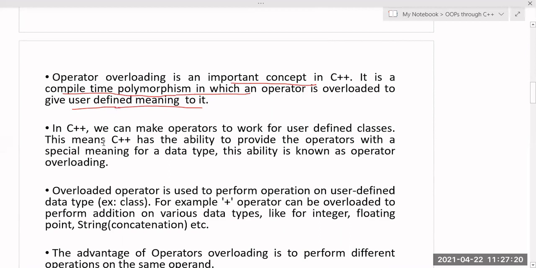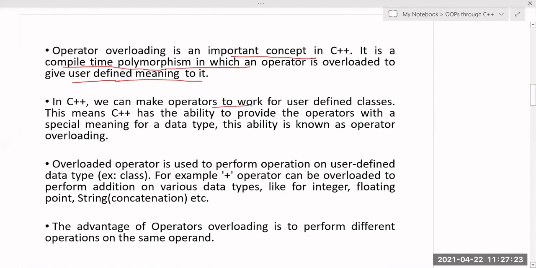Next, in C++, we can make operators work for user defined classes. This means C++ has the ability to provide the operators with a special meaning for a data type. This ability is known as operator overloading. So the ability to define a new operation for an existing operator is called operator overloading. The same operator, but the operation performed by that operator may change differently in different situations.